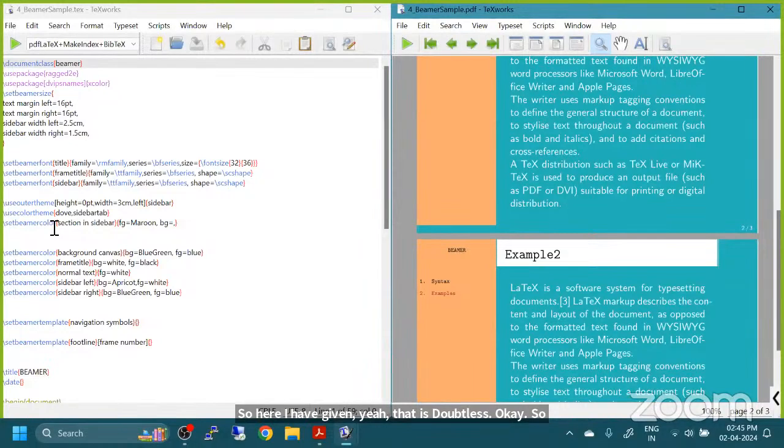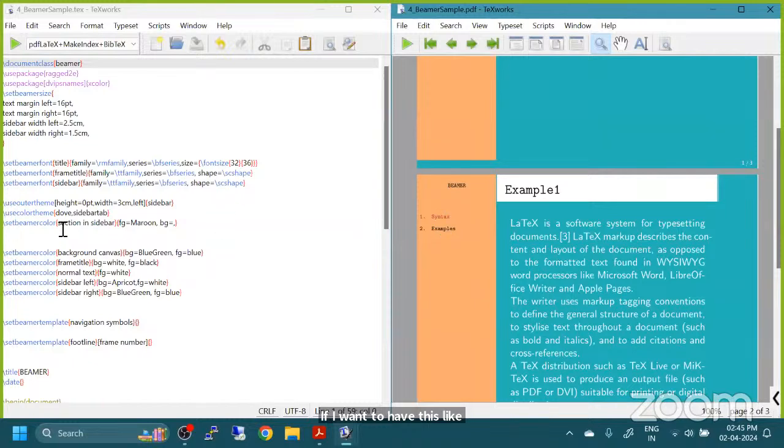And for a beamer color, if I want to have some changes in the text, what I have used is some foreground, I have used some maroon colors. So I have used set beamer color. And this is the section in sidebar. Section in sidebar is nothing but your options, and the values for the colors I need to give, like foreground it is a maroon color. Background I have not given any colors, otherwise it might look like this: background is white, and inside the foreground is black. Similarly it may appear. So to avoid the background, I have given it as an empty one.